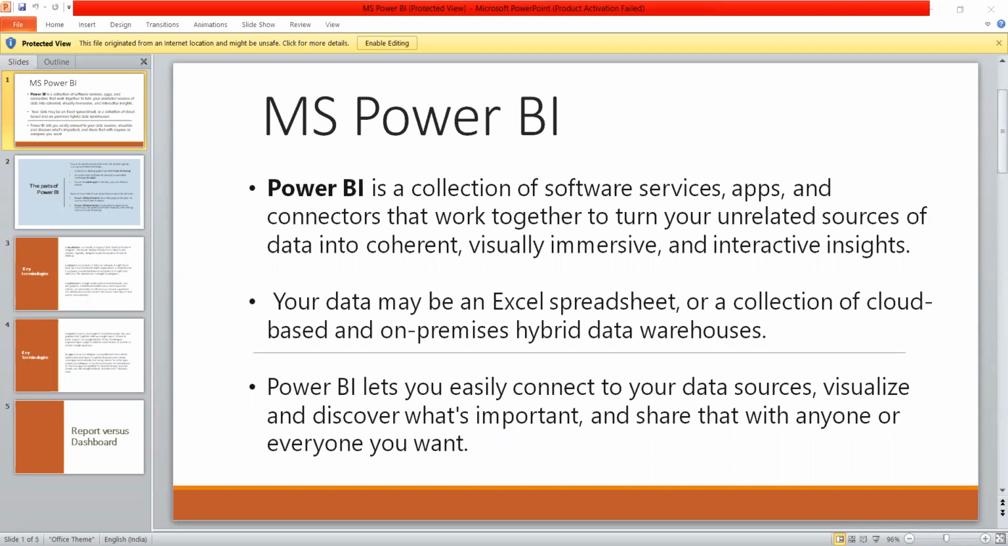Today's session is about introduction to Power BI. So MS Power BI, as we all know, is a tool which is owned by Microsoft Corporation. And Power BI basically is a collection of software services, apps, and connectors that we use together for data analysis. It is used to turn the data that we have into visuals so that we could study trends and we could make decisions based on that data or those trends.